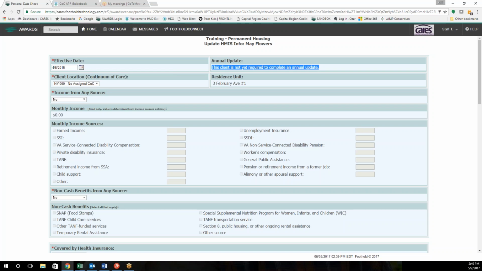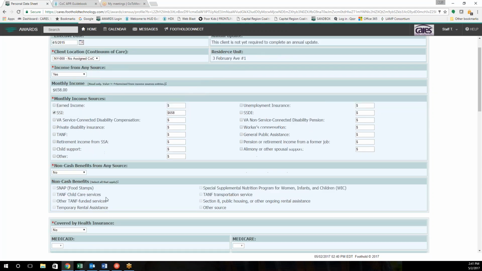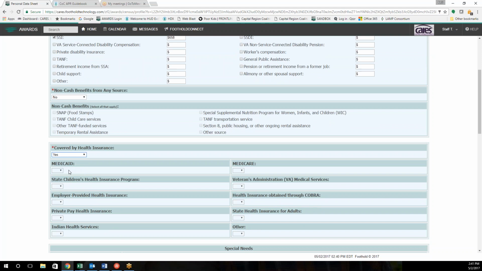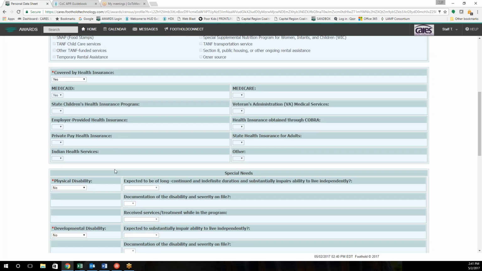Sorry about that. But let's say we received an award letter for her on April 5th saying that she's now eligible for SSI. So April 5th, she's not yet due for an annual update, but we want to keep record that this actually happened on April 5th. So I'm going to change income from any source from a no to a yes. I'm going to give her SSI in the amount of $658. And I'm going to say she still does not have any non-cash benefits. Yes, she is covered by Medicaid.